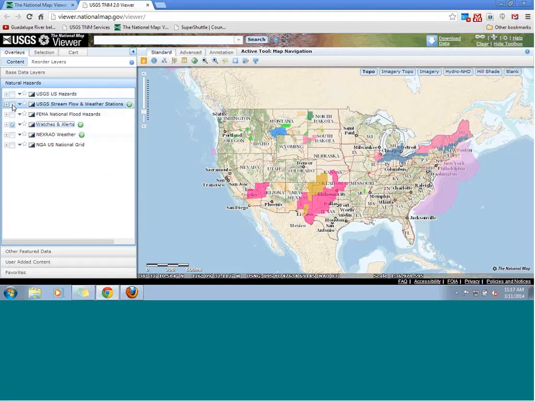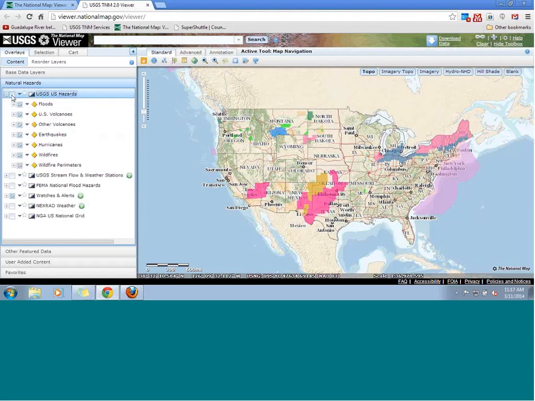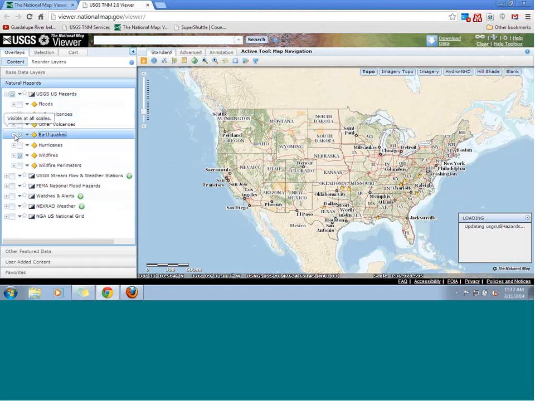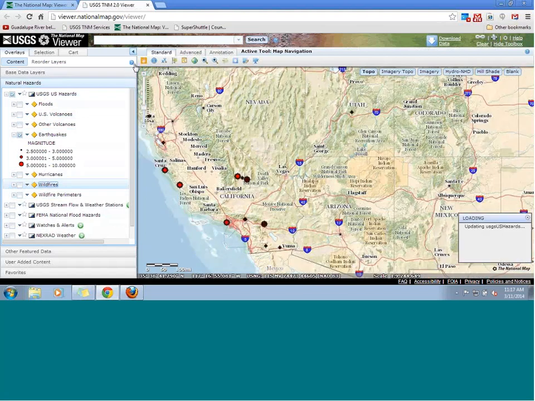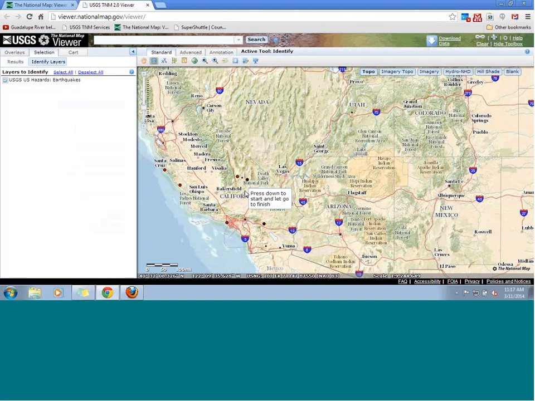You can also turn on the USGS US hazards. Turn all these off to start with so we're not overwhelmed. Turn that off. Turn that on. We can turn on the earthquakes layer. You can see it's symbolized by different magnitudes. You can see those are the various ones. Those various earthquakes. We can zoom in on them. We can actually do an identify on this layer.